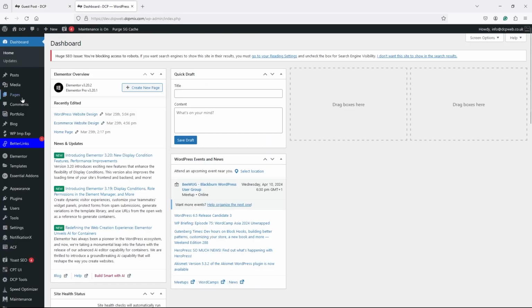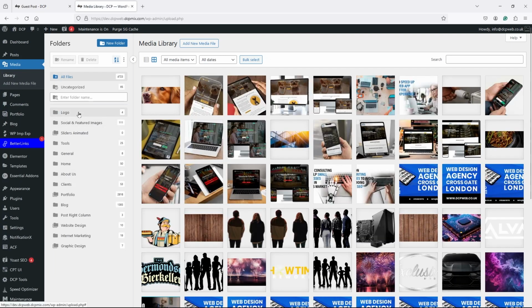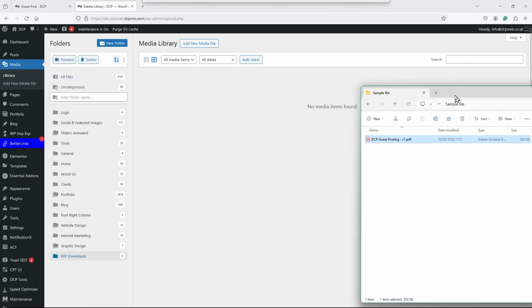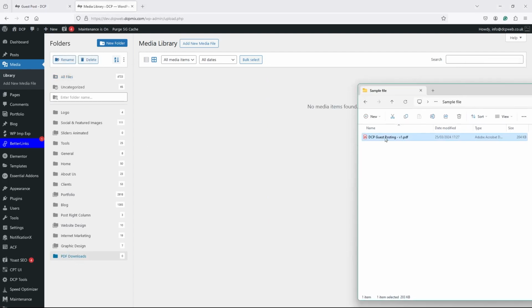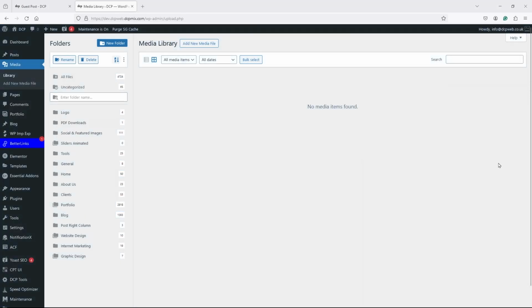So we go to the dashboard and go into media library. In the previous tutorial I showed you how to create this directory structure, so it would make sense that we create a new folder and call it something like PDF downloads, right? So we've got a new folder here dedicated to PDF downloads, and I can simply take this PDF file and drag and drop it into WordPress. It's quite a small file, it shouldn't take too long to upload, and there it is.